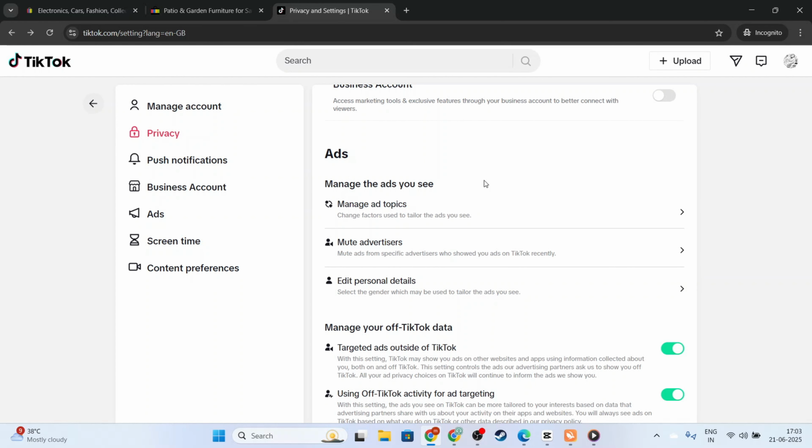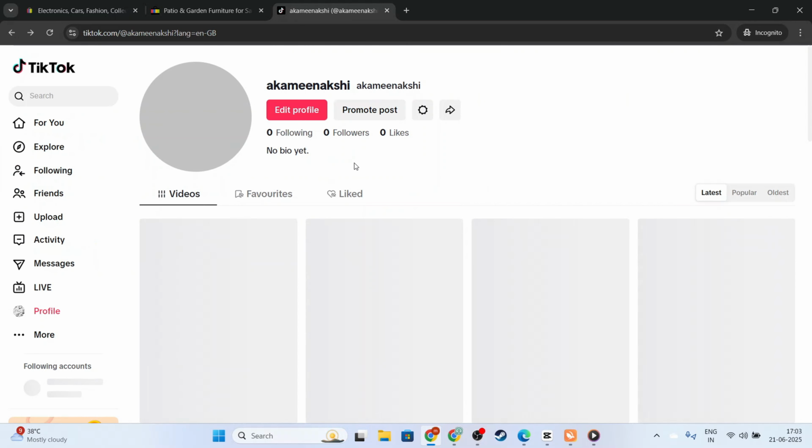Congratulations! You've now successfully unlinked your TikTok Shop account. If you ever need to reconnect it or link a different account in the future, you can easily do so by revisiting the Linked Accounts section in your settings.